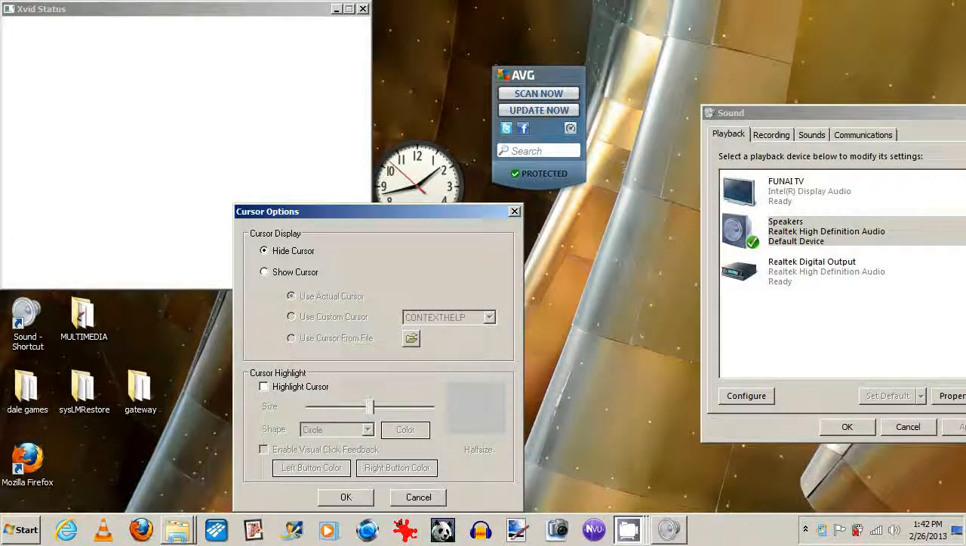Cursor options. If you're recording anything, whether it be Let's Play videos or any videos in general, click on the hide cursor thing and make sure that's clicked on so it's not showing your cursor, because that can get really annoying to see in videos when you're making Let's Plays and whatnot.